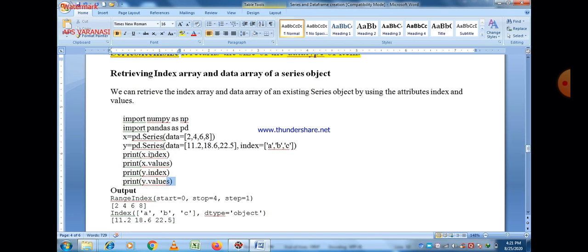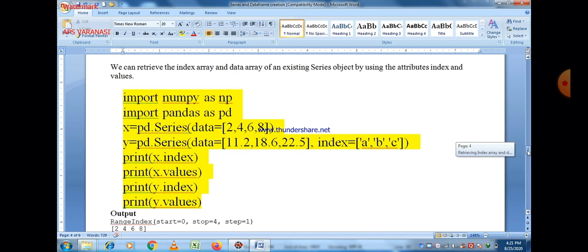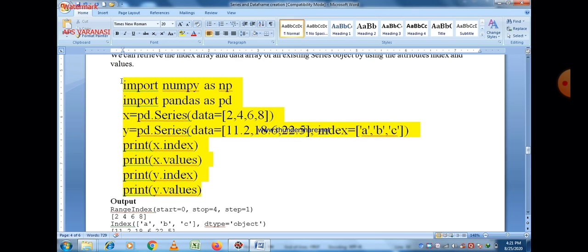First of all, retrieving the index array and data array of a series object. So there is a small program here. You can easily find that two series are there, x and y. X has default index values and for y the index values given are a, b, c. So if you want to find the index, just write x.index or y.index. If you want to find the values related to that, there is another attribute, values. So just write x.values and y.values. And you get the answer regarding the different indexes and different values.